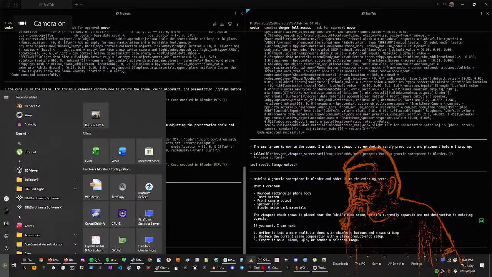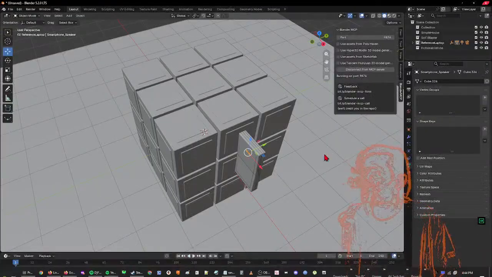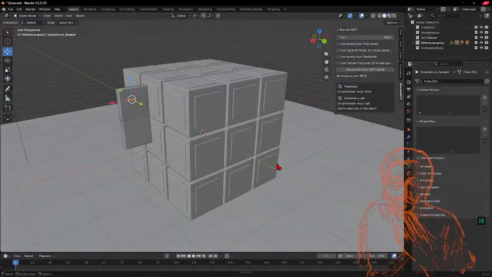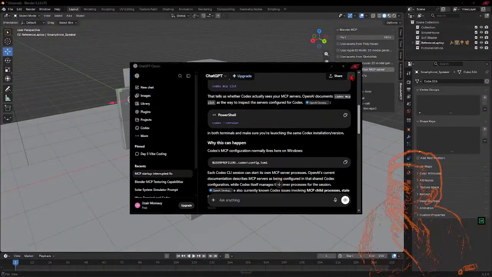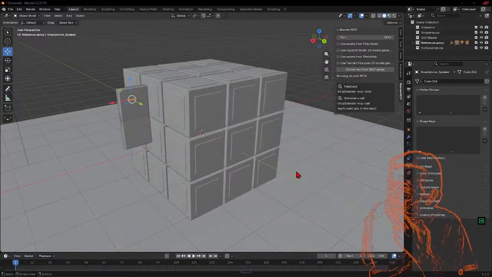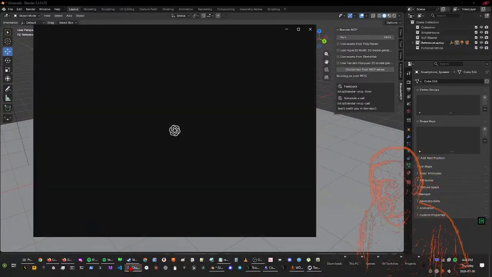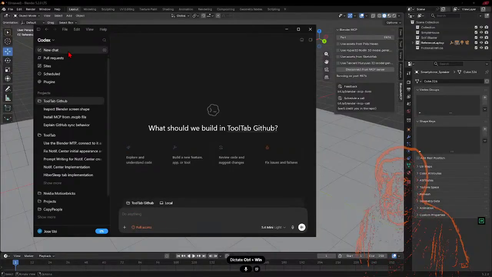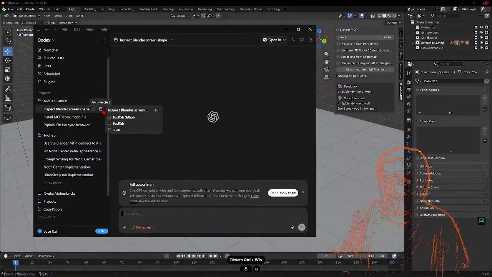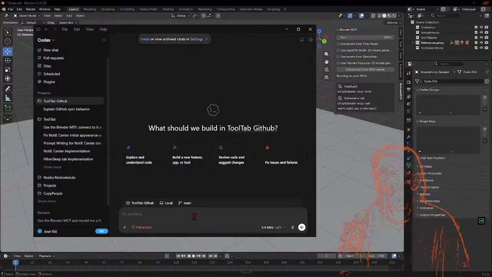Why isn't my taskbar coming up? I hate when that happens in Windows and it decides not to print it. Okay, all right. So it looks like the MCPs do work. I wonder if it will work from here.